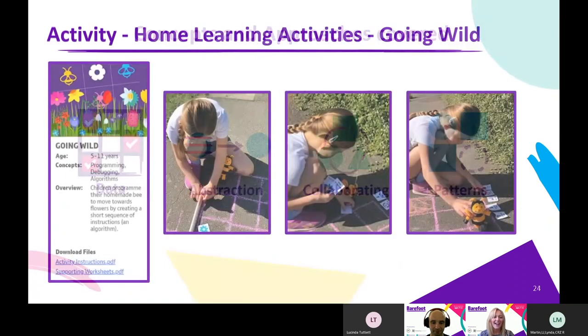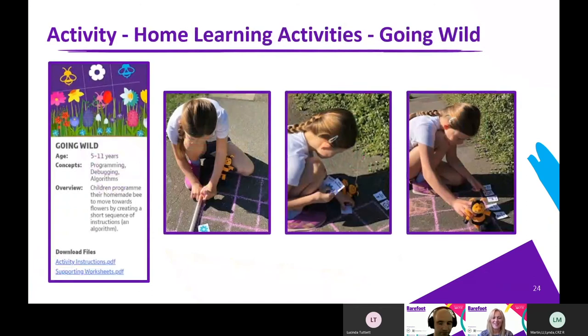Thanks, Neil. So Going Wild is a fantastic home learning activity, which is quick and easy to set up and offers a lot of opportunities for children to be creative. If children have used BeeBots at school, they will see the connection with this activity very quickly. The activity encourages the child to create a sequence of instructions to program the bee to move. Children will love making their own bee.